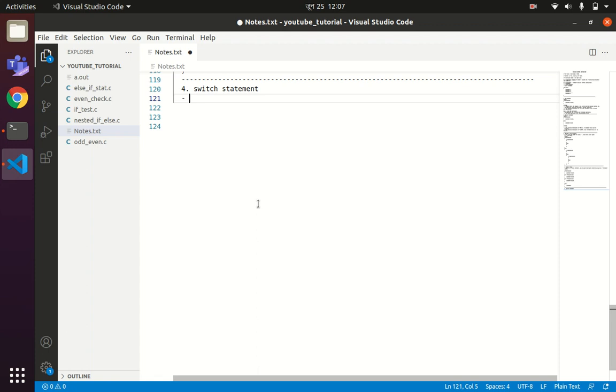So the switch statement helps us to choose from a number of given alternatives. If we have multiple options available and you have to choose one of them, then switch will be the best C statement to use there.